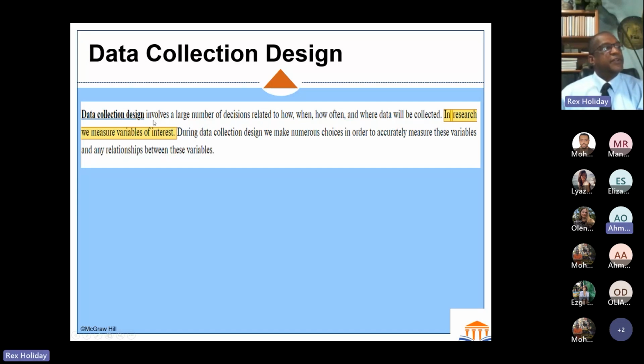And then up here it says it involves a large number of decisions related to how, when, how often, and where data will be collected. Any comments or questions about that? Okay.